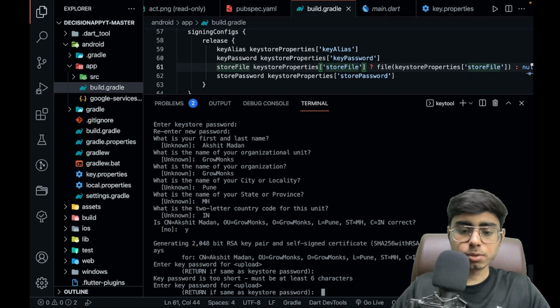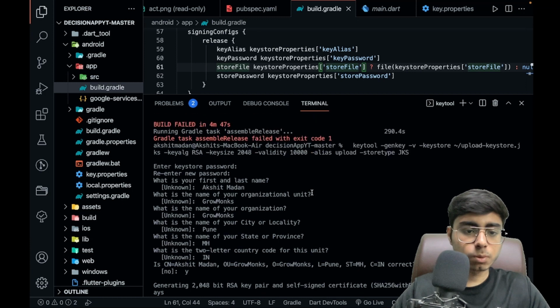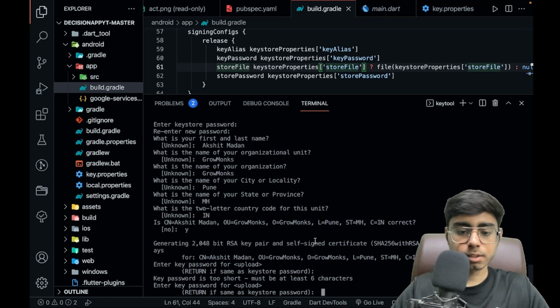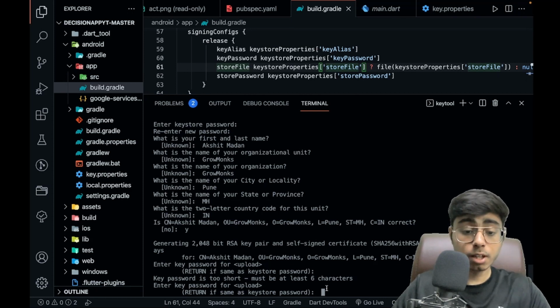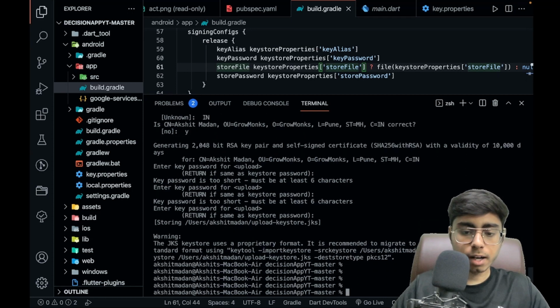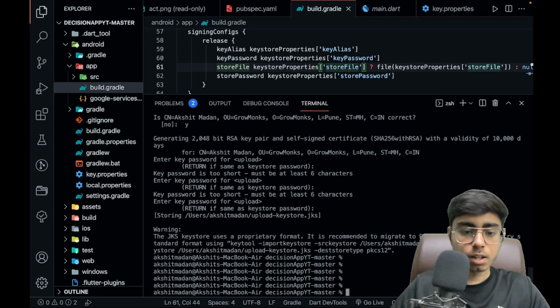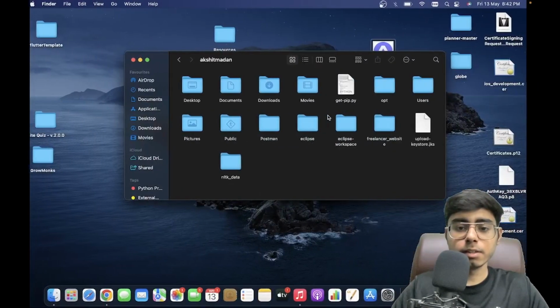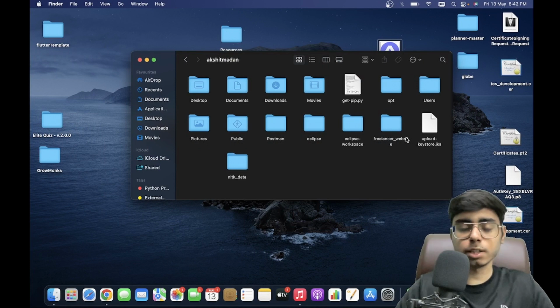Keystore password is too short, must be at least 6 characters. So what is the error? Actually, we had put 1 2 3 4 5 6. Did not get it. I think there is some error. So let me just skip it. No, and let's see again if it has created. Yes, it has created. So it was nothing, no error. So it is good. Everything is good.